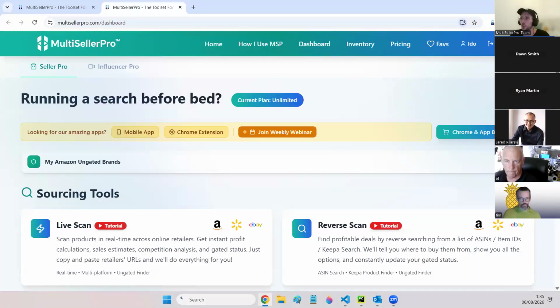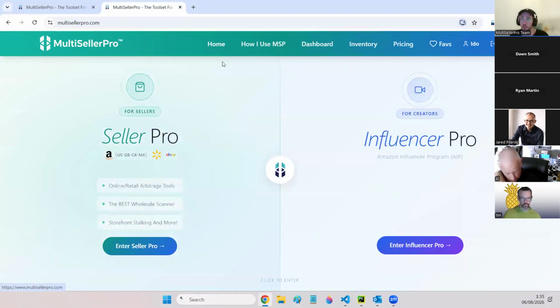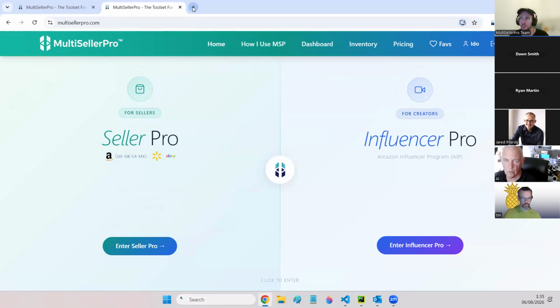Awesome. Multiseller Pro is a community tool. This tool is built by you. We have more than 800 people on the Discord community, more than 600 on the Facebook community. And the whole point of Multiseller Pro is that we build anything that you want.